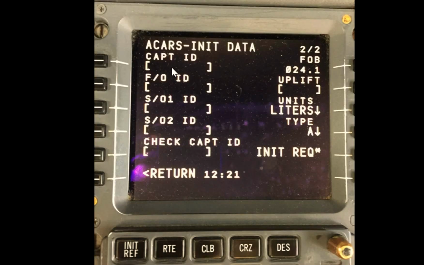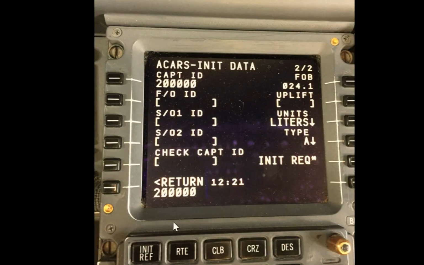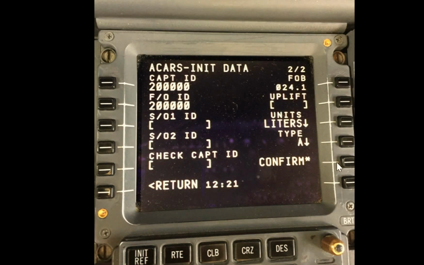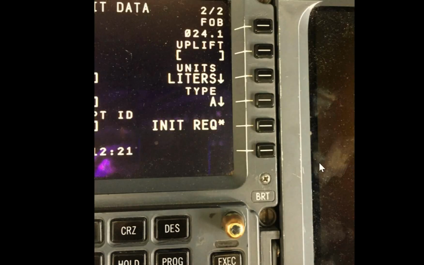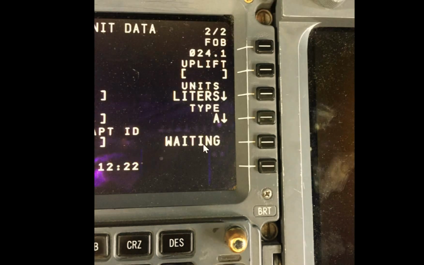And here you need to enter the captain badge number and the first officer badge number. So let's say, for example, it's 2000, line select to the captain, and then the first officer badge number, and then line select to the FOID. And then press init required, this button here. And you need to confirm it, so press it again. So init required, you press here, and then confirm. Press again, and that's it. The information is now being sent through ACARS.